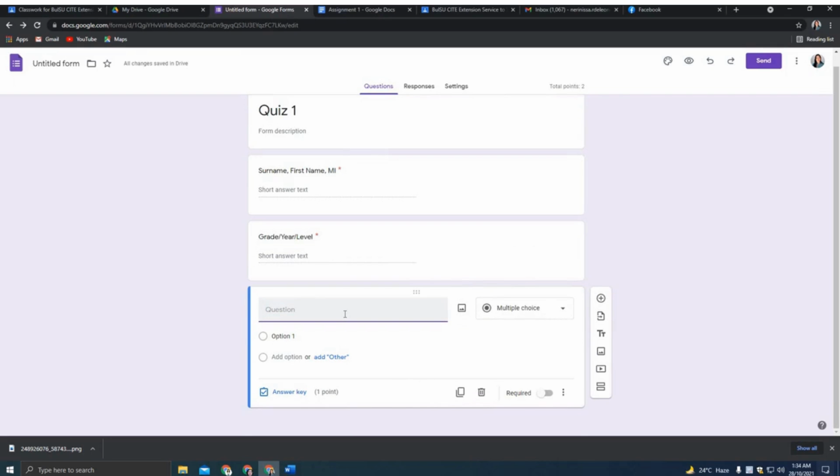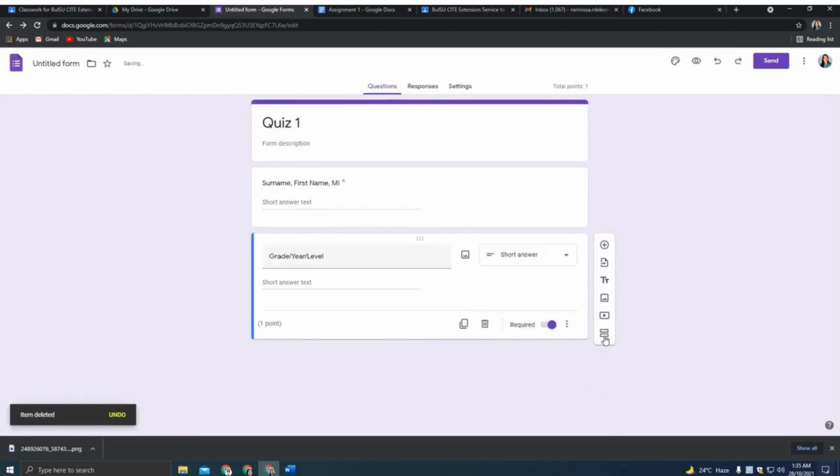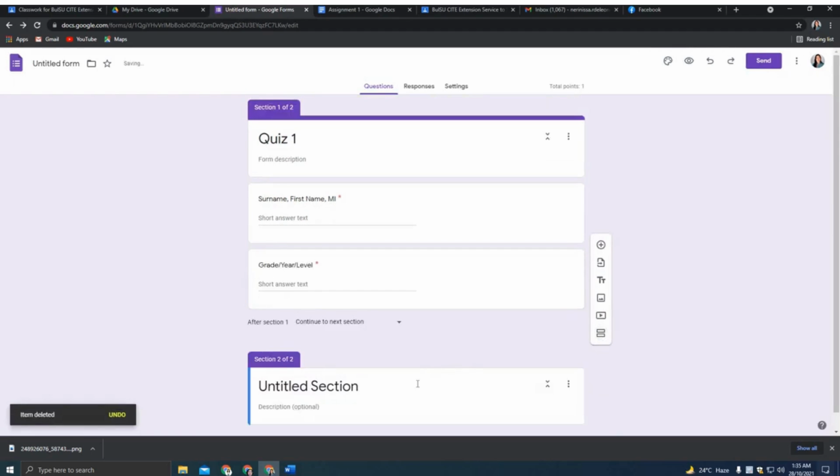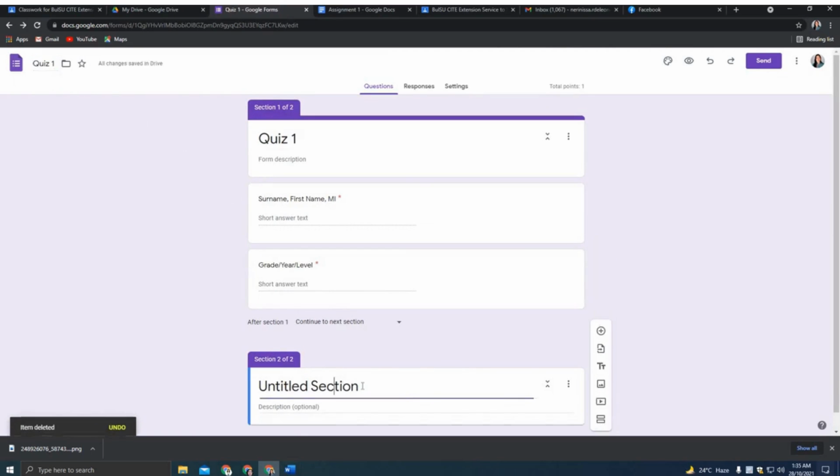So in this case, I should have created another section. But then instead of clicking this button, I accidentally click add questions. So the purpose of this trash can is for you to delete it if you want to delete the question. So you just click on it and then add section. So okay, quiz 1.